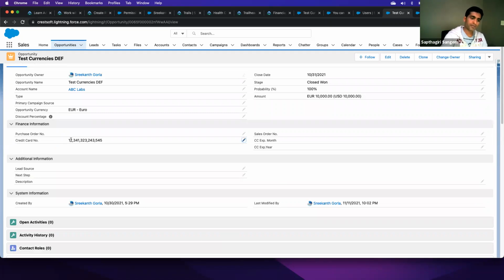Ideally, when we create this credit card number field, there is something called masking, so we should be using that kind of data type. But here the credit card number is being exposed, so everybody in the organization can see it, and that becomes an audit issue for the company. So first thing, nobody should be able to see it. So let's say the system admin can see it, but not the sales user.